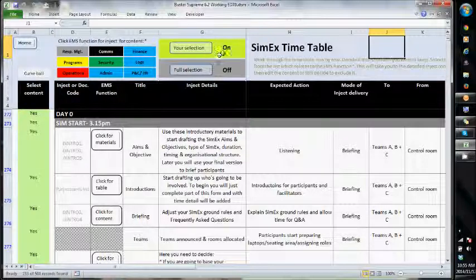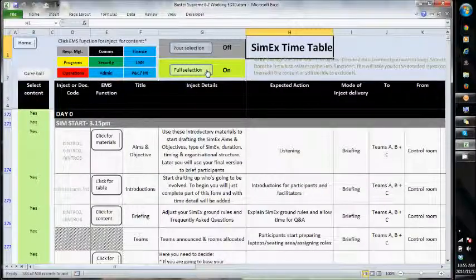So just keep a note of this, because if you select your selection, then a bunch of stuff might end up disappearing that you want to refer back to. So always return it back to full selection.